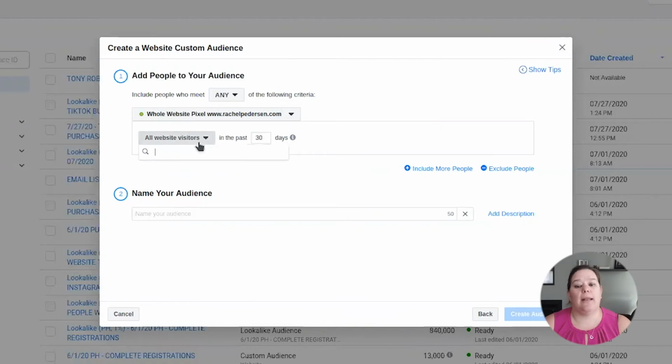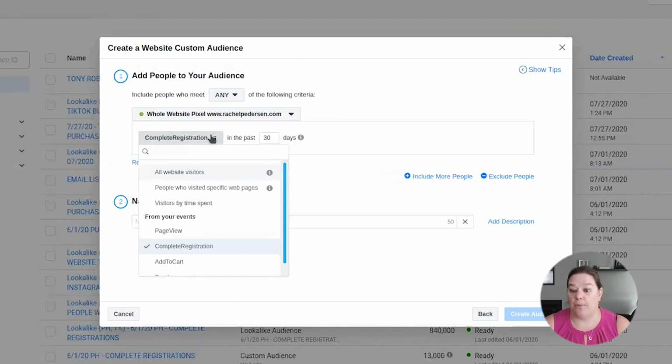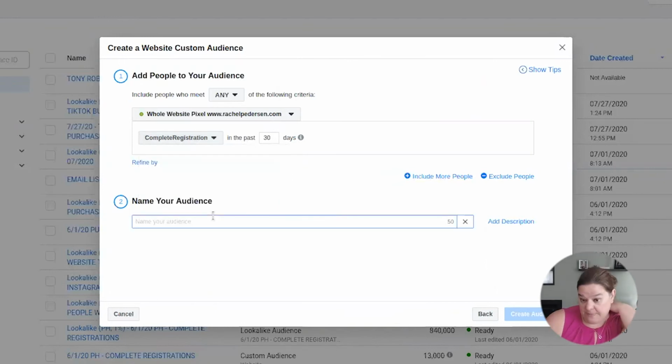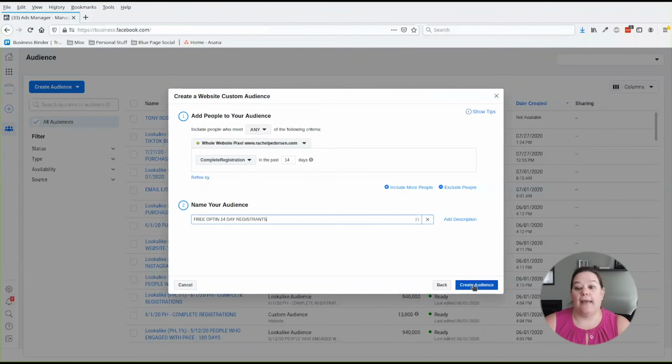But let's say you want to get a little bit more specific and you want to target people who took specific action. So let's say they opted into a free email opt-in you had, and you want to be able to retarget them with something else. You can select whatever event pixel you had created on those thank you pages and be able to target them for that period. So in this case, we want to target people who hit any of our email opt-ins in the last 14 days. Let's go ahead and name that free opt-in 14-day registrants. And then we can create that audience.